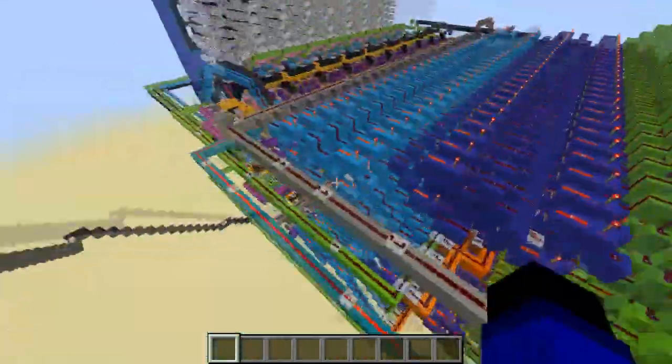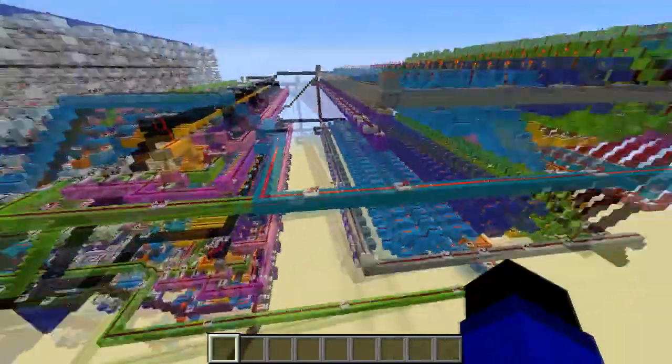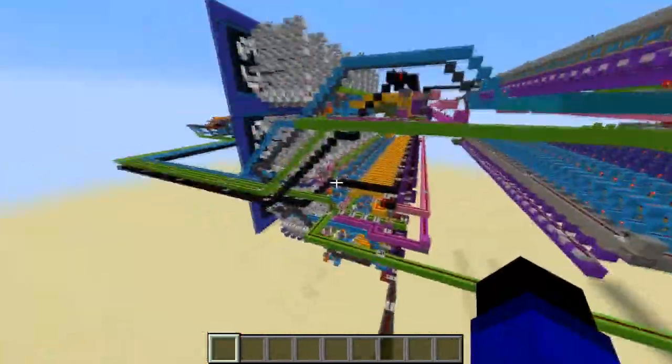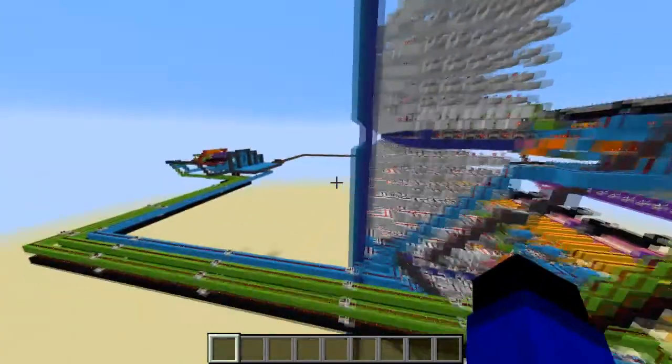Alright, and that's how that works. It's the same thing at the bottom. It's just 2 layers of it for the top and bottom number.